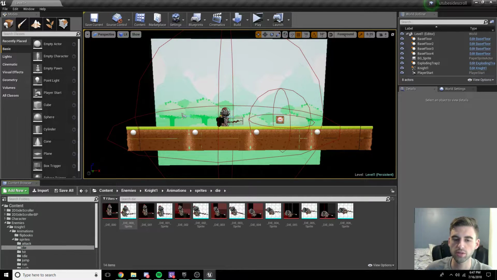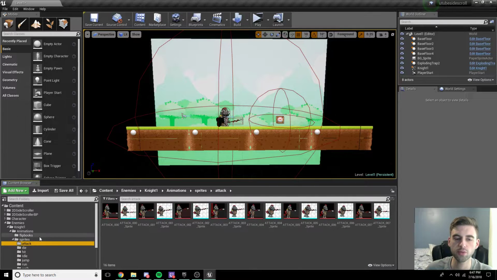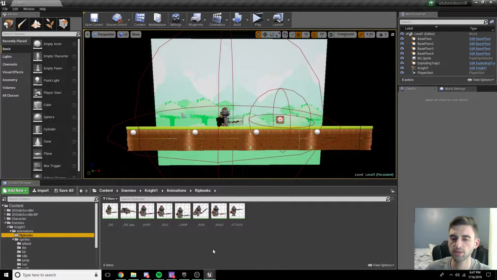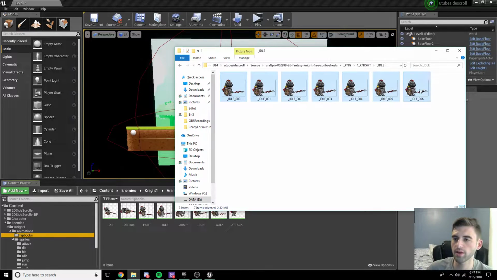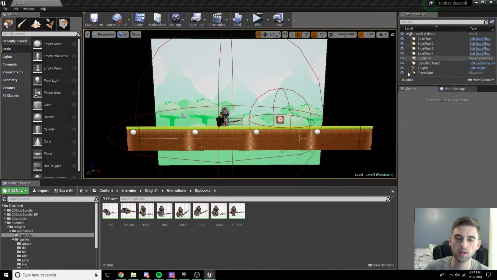Then I have all the sprites located in this folder here, so all my flipbooks are separate from the sprites. Once again, in order to import those, all you've got to do is click on one of these, click on all of them, drag them in, wait for the little plus to pop up, and they'll all drop in. Extract sprites, you know the deal, how to make these.